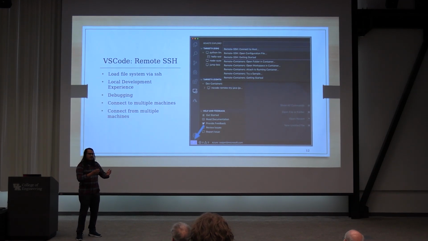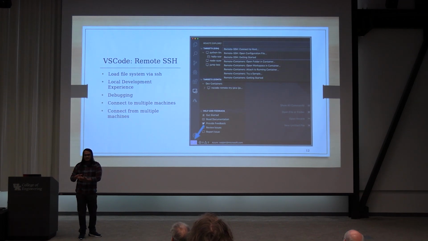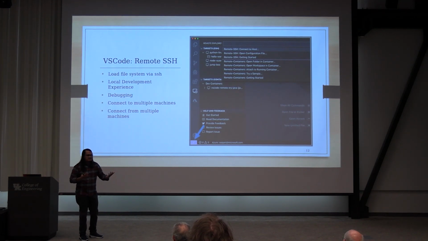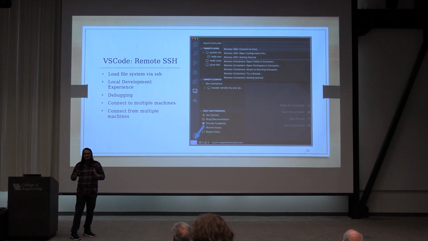Since in the lab and at home, both places are loading the file system from the same location, I have the same file system in both places. So I don't need to make a commit, push, and then go home and pull to get the latest updates. Since in both places I'm sharing the same file system, it's like I haven't changed my work system. So this is the feature that I mostly like about VS Code.